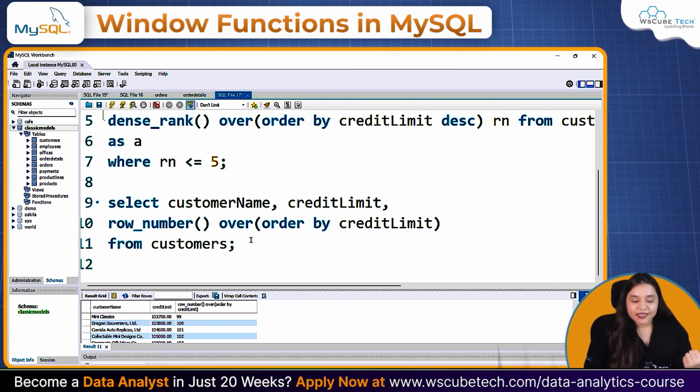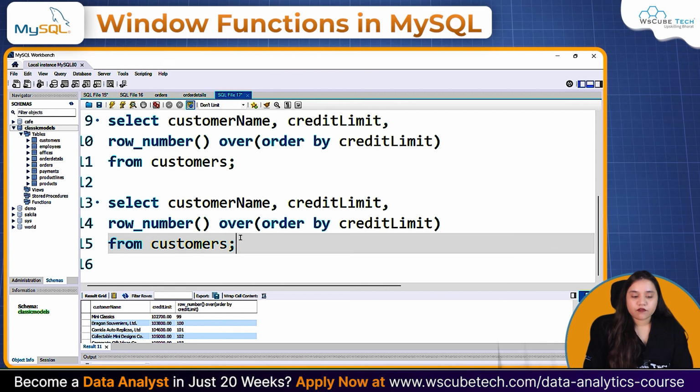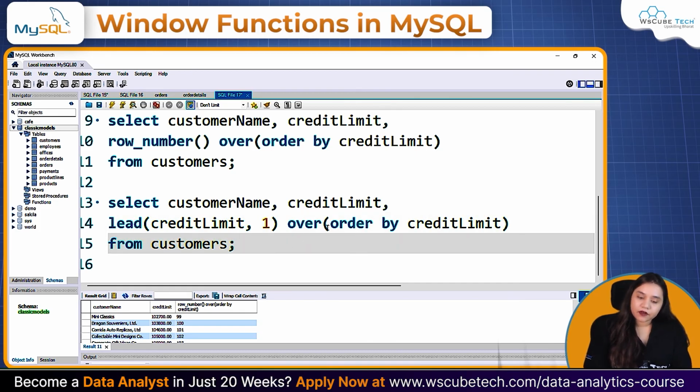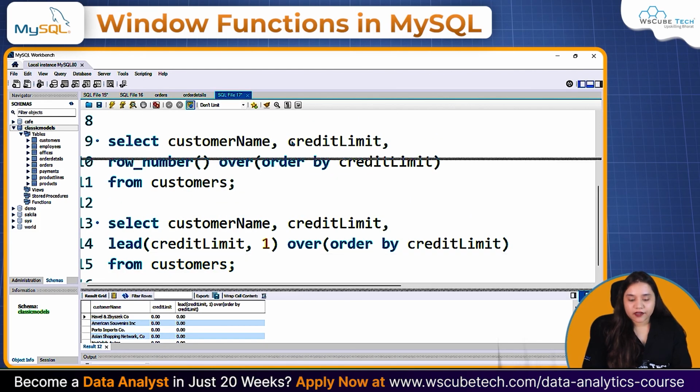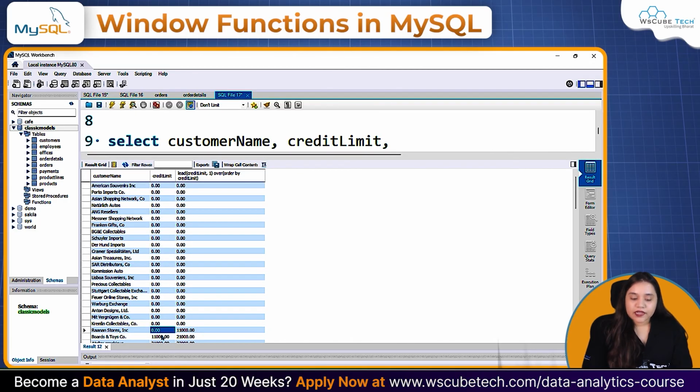There is also lead and lag. What is lead and lag? Let's also understand that with the help of the very same query. If I select customer name, credit limit, and here if I pass a lead of, on which column, let's call it credit limit, by 1, and over order by credit limit or over any order. If I run this, you will notice that your next credit limit is right in front of you. So your next credit limit is 11,000. 11,000 is right in front of you.